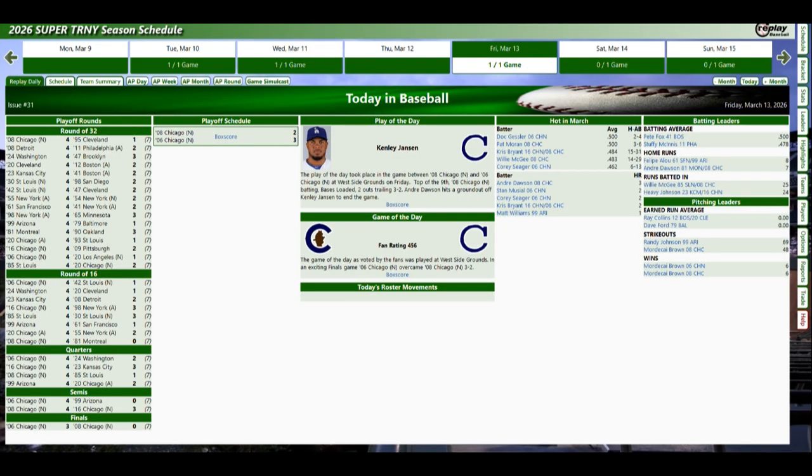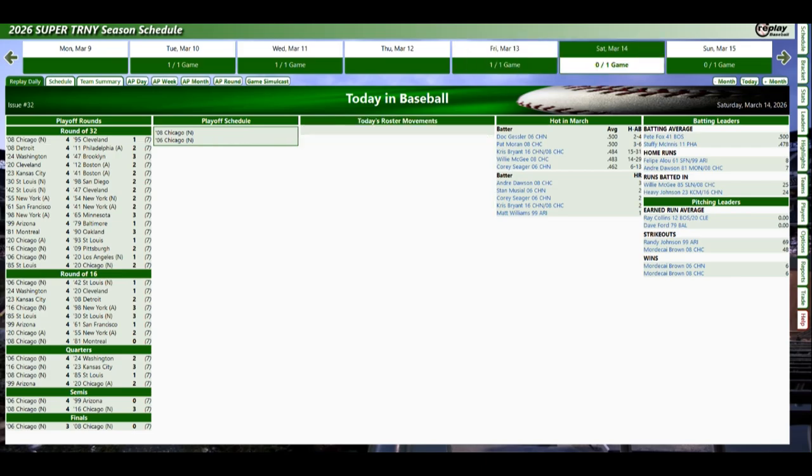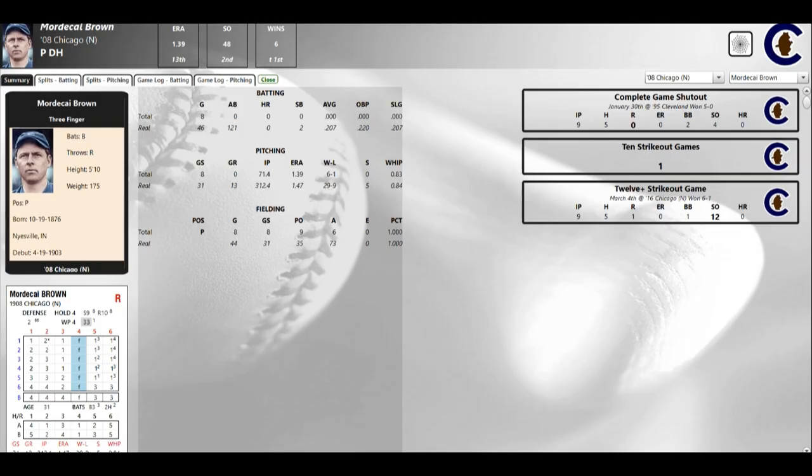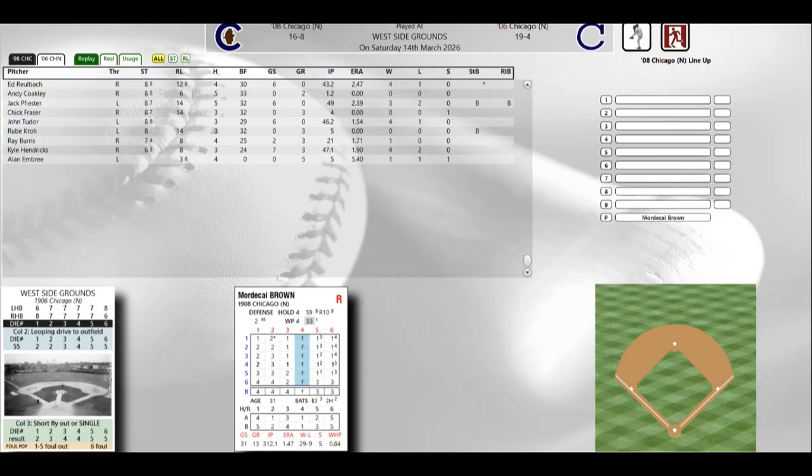So the replay daily: Kenley Jansen, the hero, game 4. We would see Brown versus Wicker, but I think it's going to be different. The 1908 Cubs are probably going to use John Tudor, and the 1906 Cubs are probably going to use Lanier or even Randy Johnson. I think you're going to use Randy Johnson.